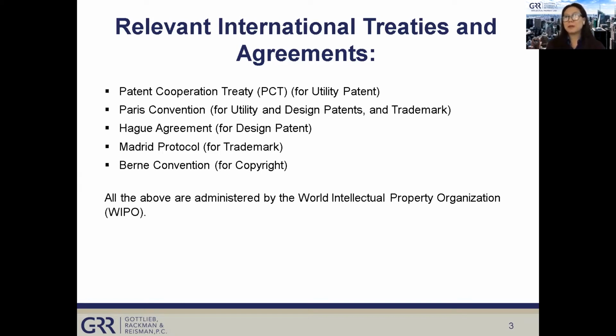All of these are administered by the World Intellectual Property Organization, which we call WIPO. Note that these treaties and agreements only facilitate securing and, to some extent, maintaining foreign protection, but there's no such thing as an international patent or international trademark that affords protection for the entire world.